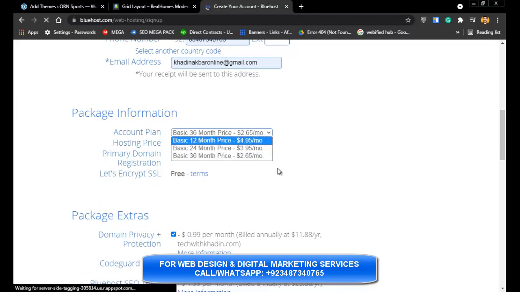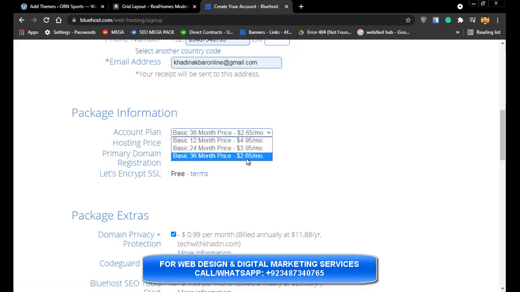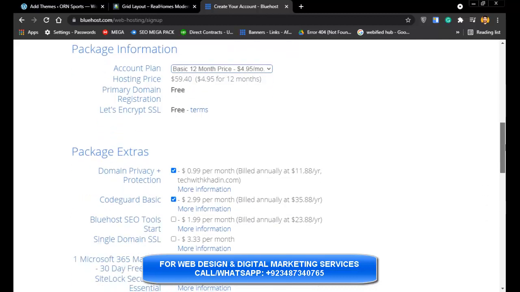You fill in all the details, and the thing I want to tell you is that you will have to pay for 3 years to get the maximum discount. Instead of buying the same thing at about 40% higher rate, it's better to buy for 3 years at about 90% discount. You will get about 90% discount if you buy this hosting for 36 months, or you can say 3 years.